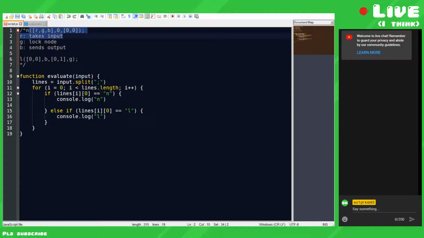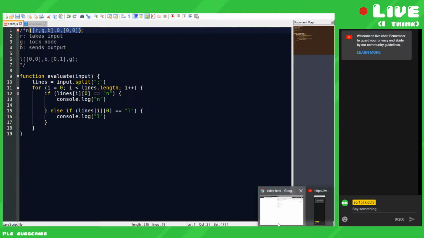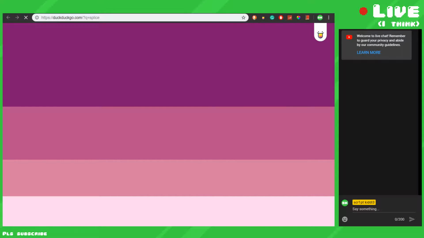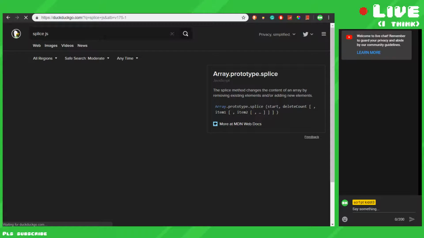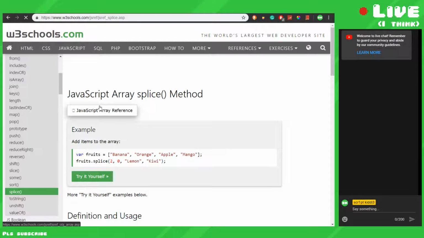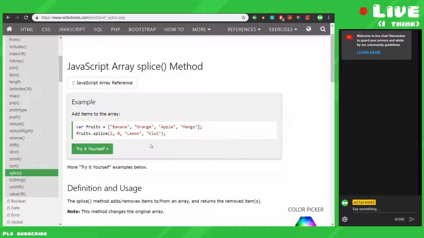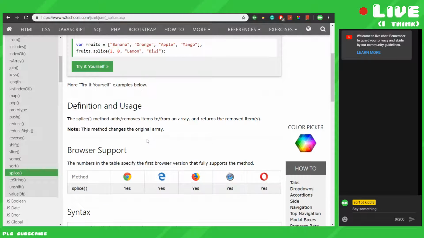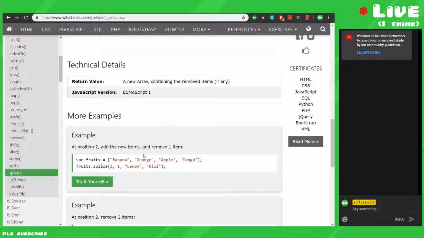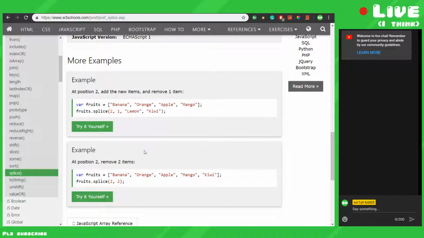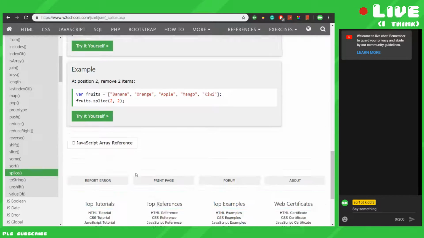And I want to get this. String.splice. Isn't that a thing? Splice. Yeah, that gets you from a certain point. Maybe. No.